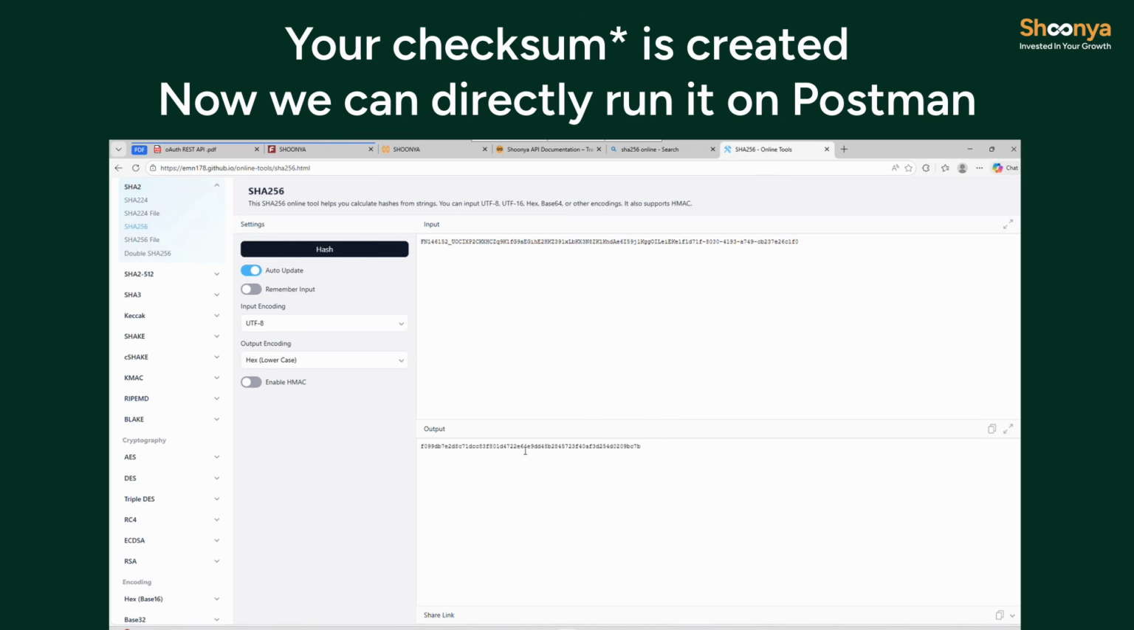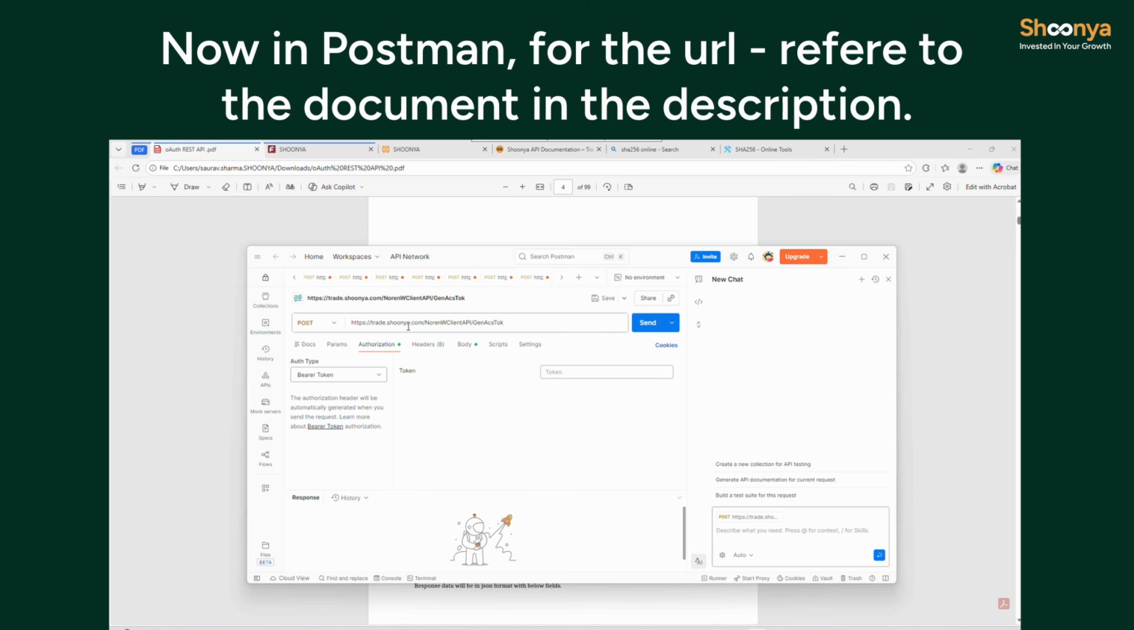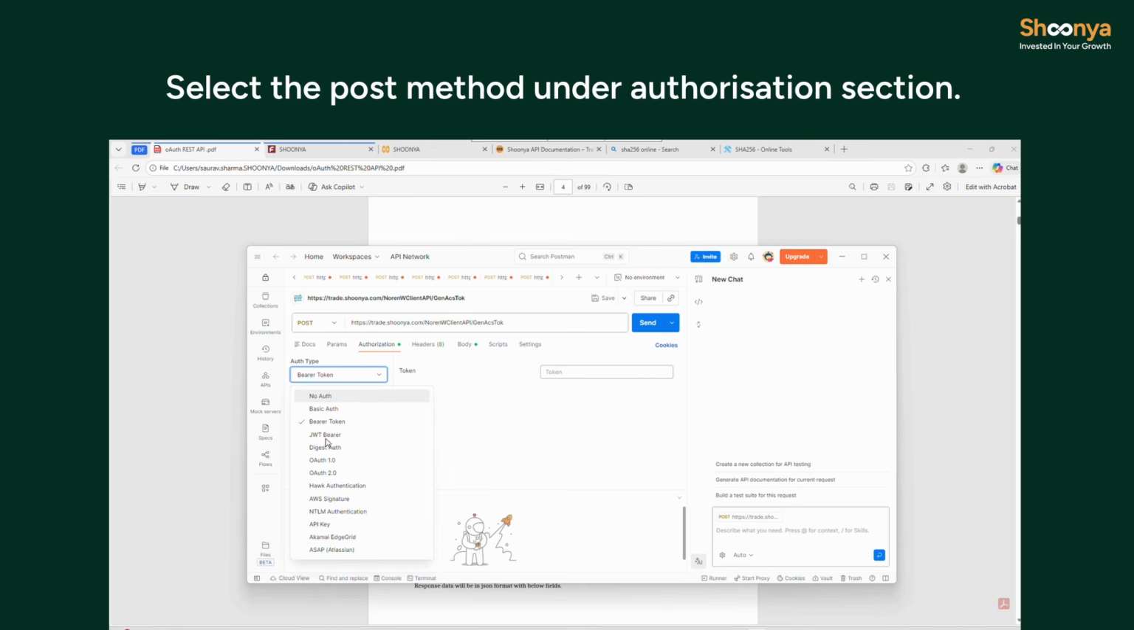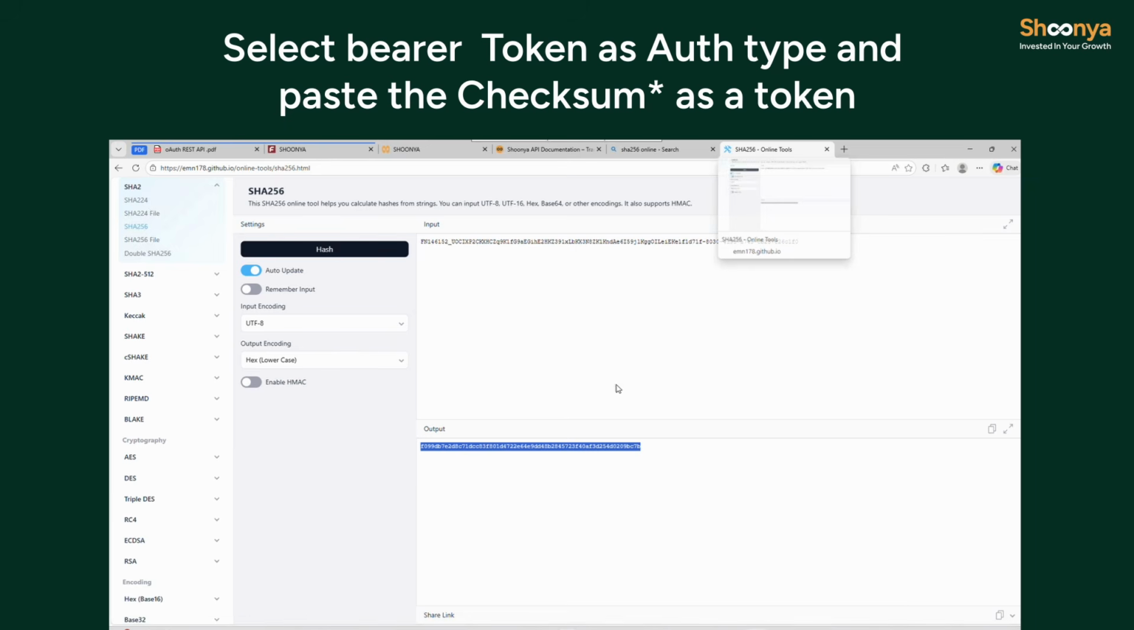Your checksum is created. Now, we can directly run it on Postman. Now in Postman, for the URL, refer to the document in the description. Select the POST method under the authorization section. Select bearer token as auth type and paste the checksum as the token.